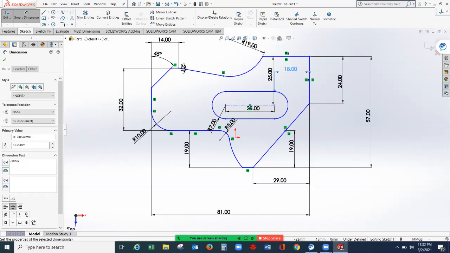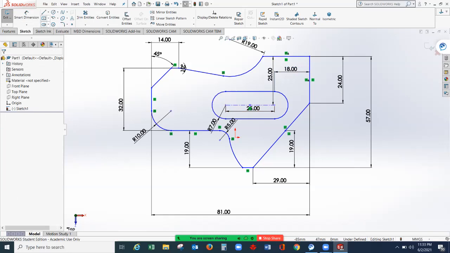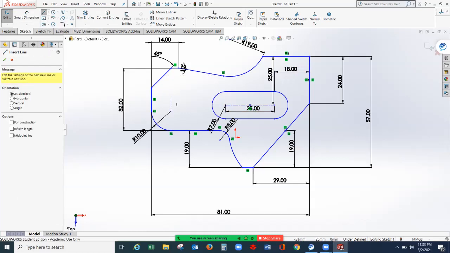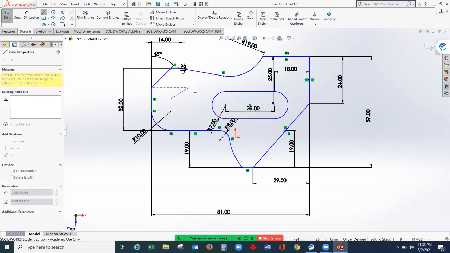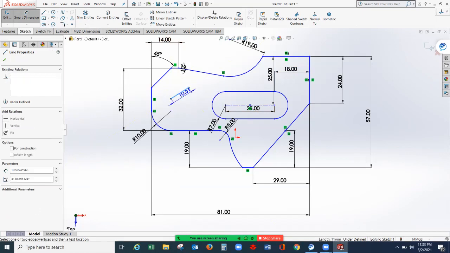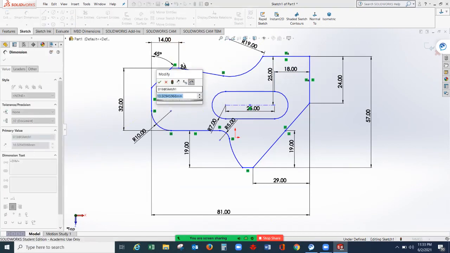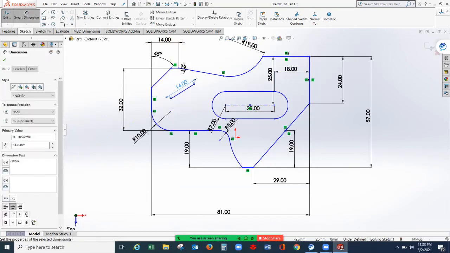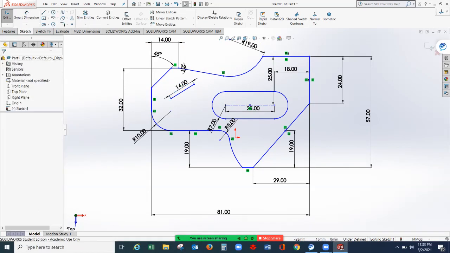Now from here we can add some geometry composed of a line. So for example, line, draw one diagonal line. Give a dimension of, let's say, 14. 14 millimeters. Select this green check mark. Now we need to reposition this diagonal line in reference with this vertical and horizontal line.